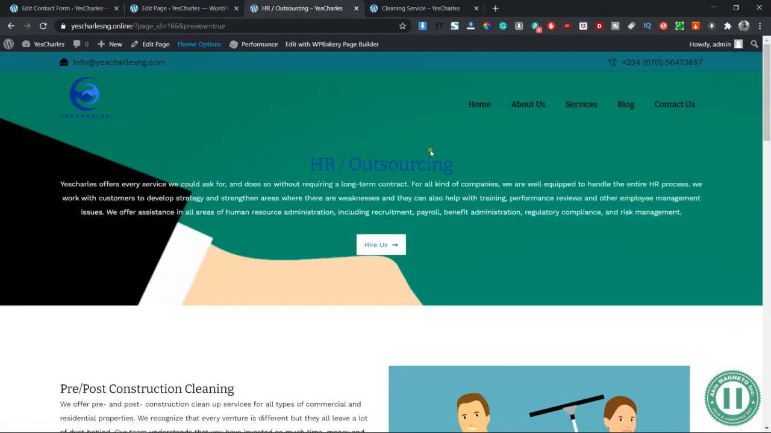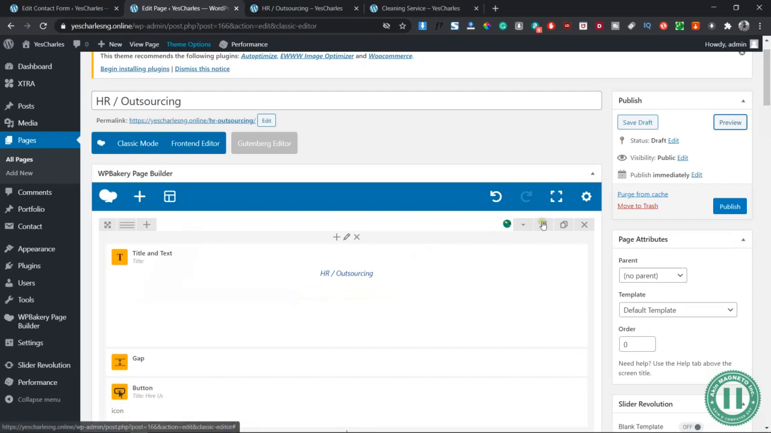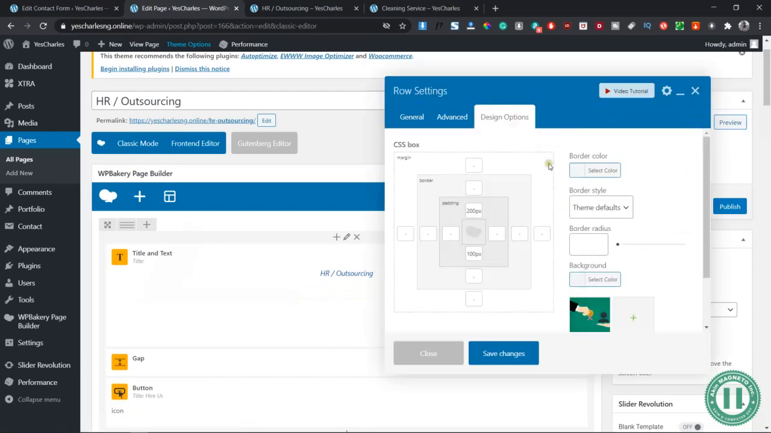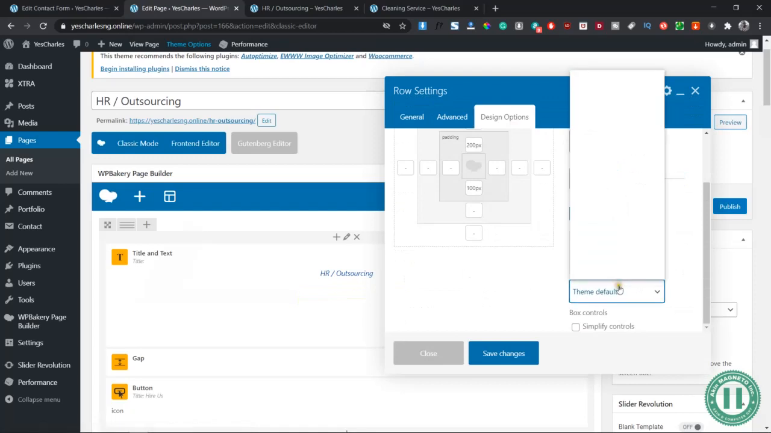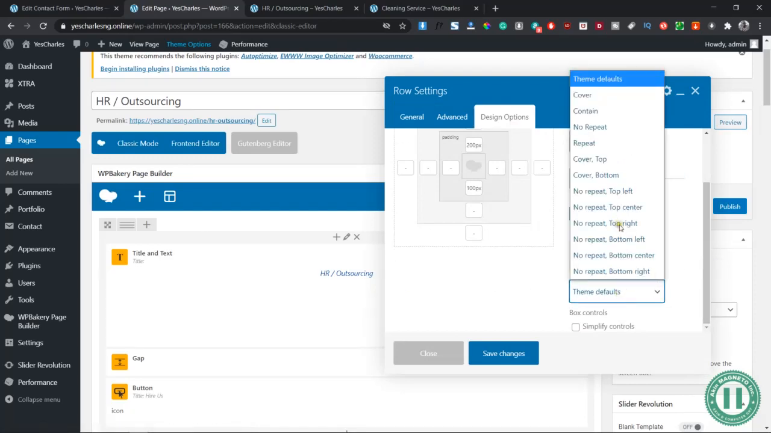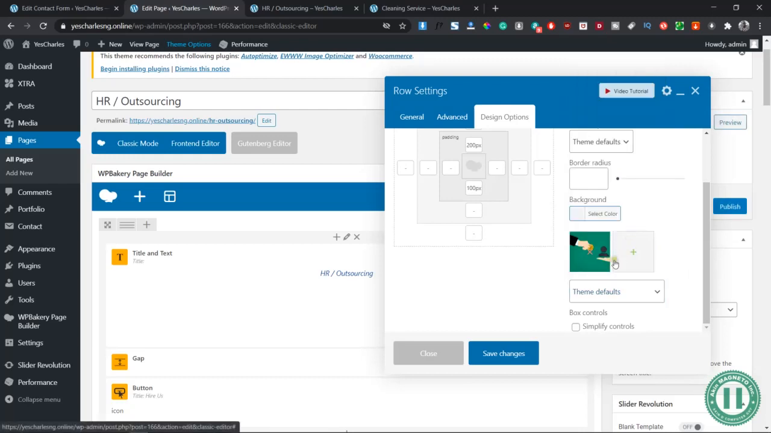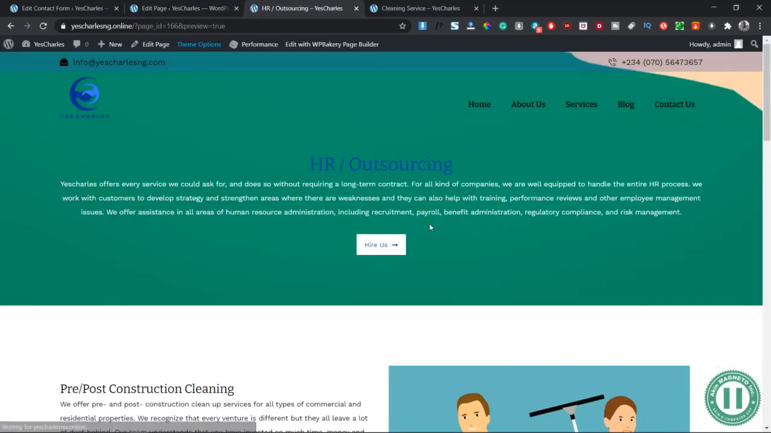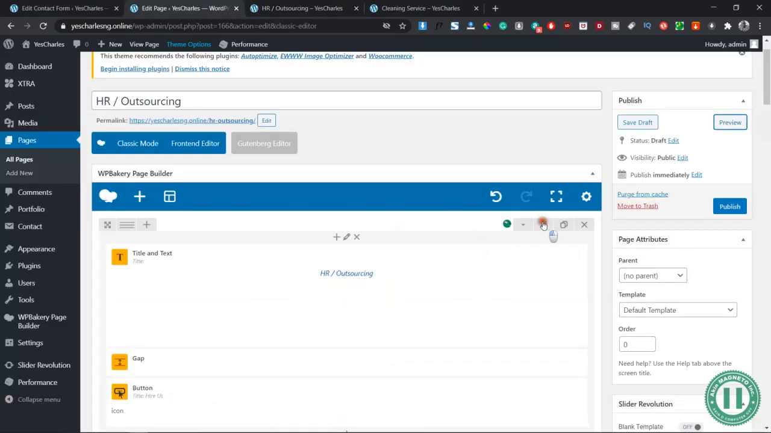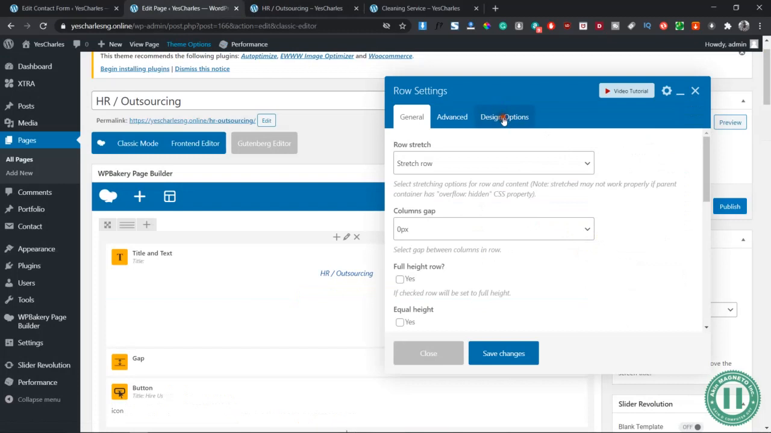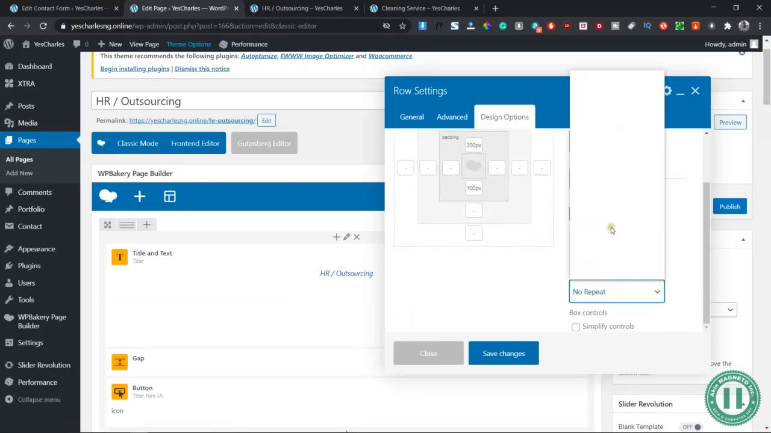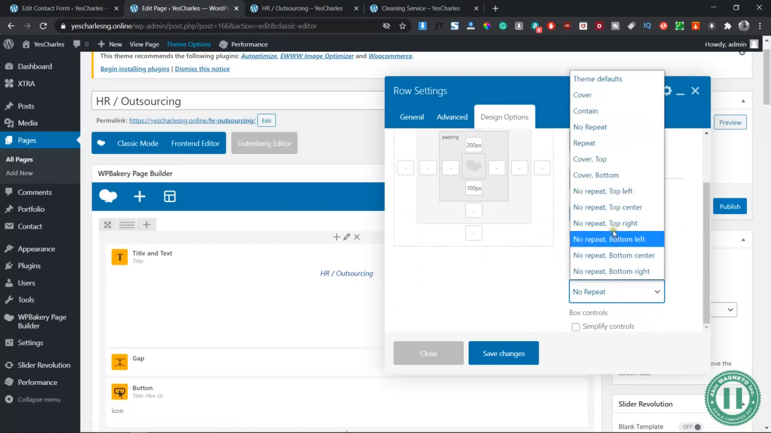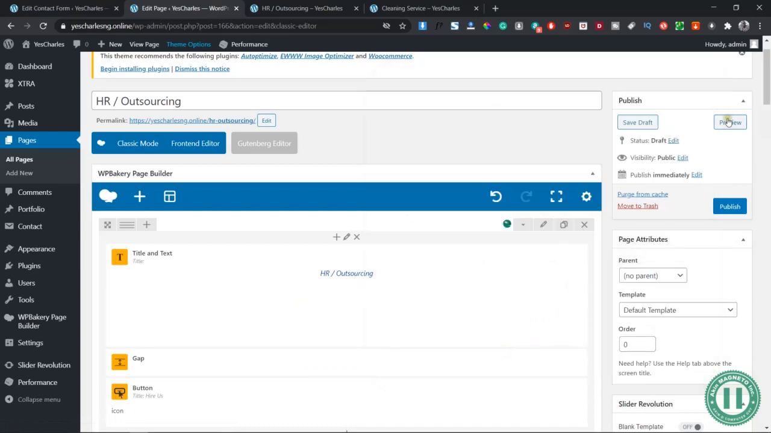Let's see what we've done so far. I think it's quite okay, but it's somehow too big. Let's do some settings here. Design options. Now come down here, choose theme defaults. No repeat. Bottom center. Save changes. Let's preview. Oh, this is not nice. No repeat. Top center. Okay, let's use that and see.